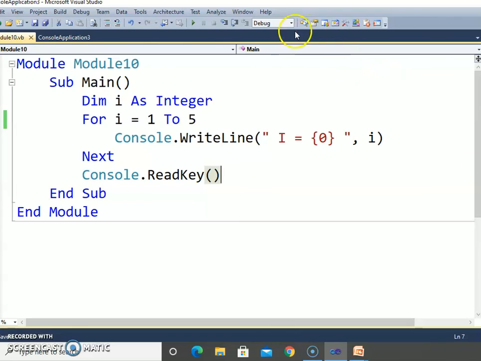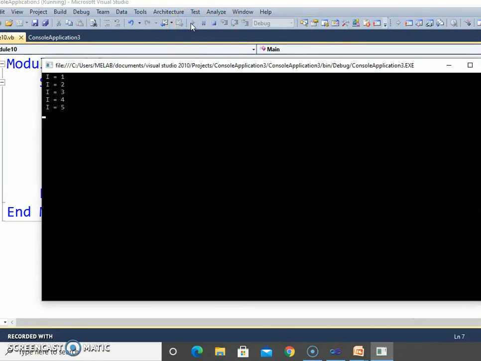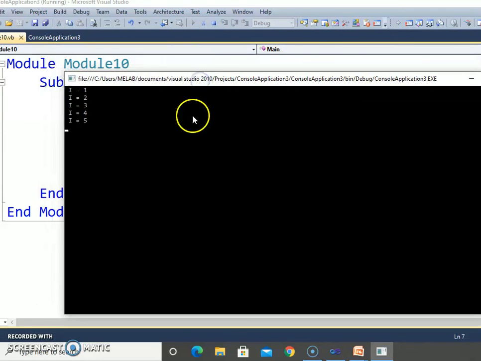Now run this program. So this is our output, give to show 1 to 5 number of I variable.